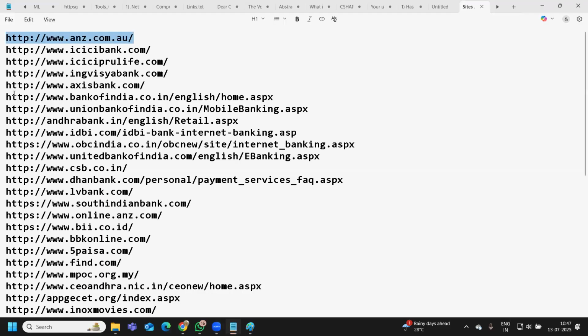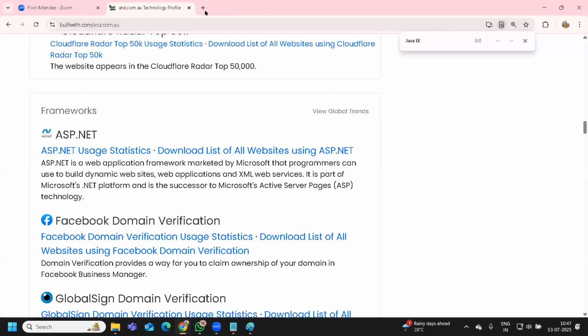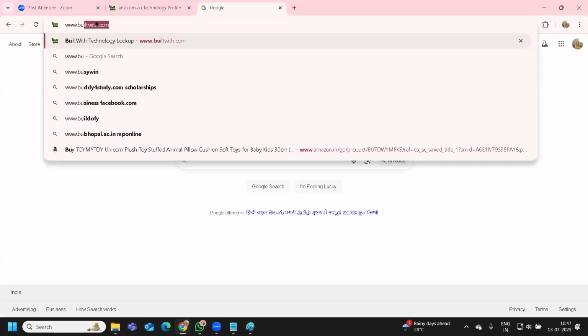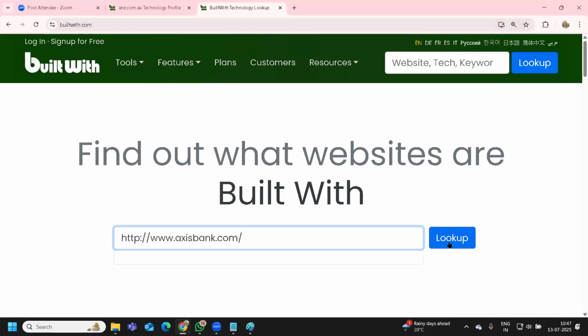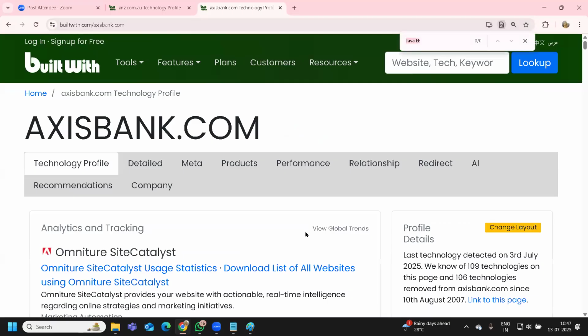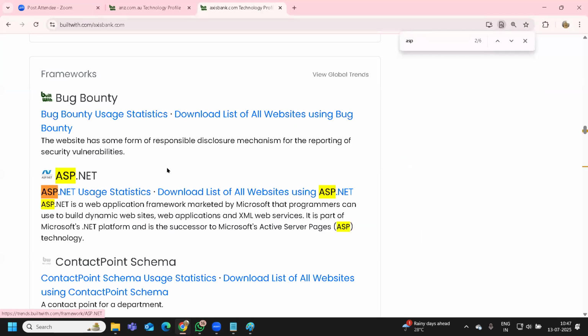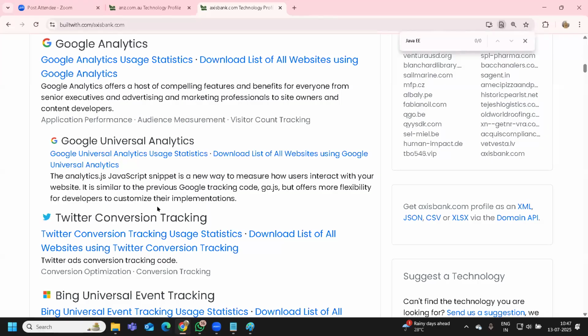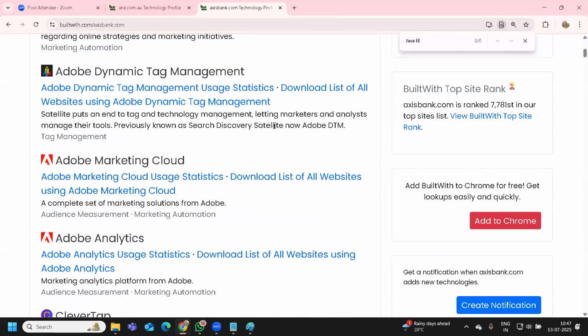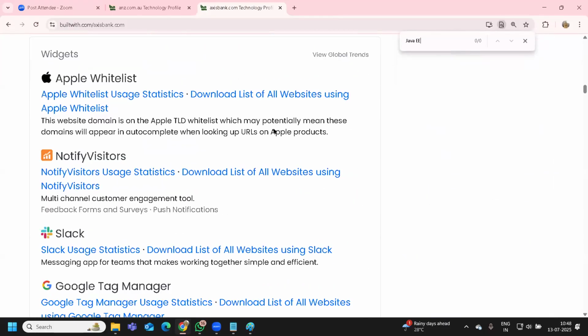Now I'm opening one more banking site. If you say axisbank.com, it is also completely developed in ASP.NET. And if you go to Punjab National Bank, it is also developed using ASP.NET. Now you can see this is developed using ASP.NET. This site I did not develop, so it is directly getting the data from the internet. If I type Java EE, there is no Java EE technology here. So this is also completely developed using ASP.NET only.